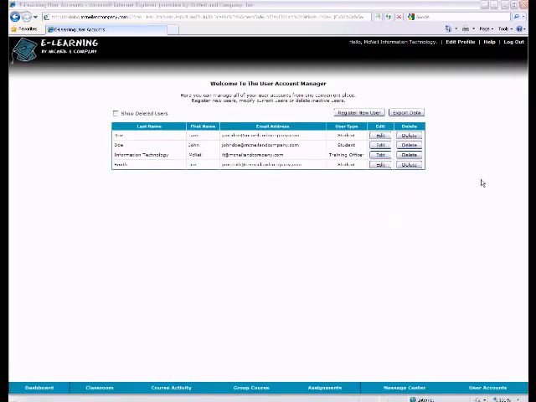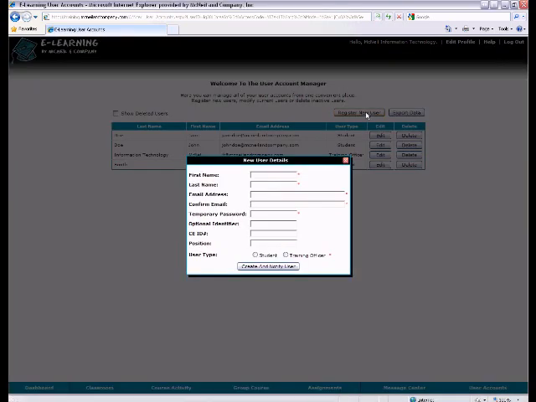In the event that you would rather register your users instead of having them register individually, you can click on the Register New User button. Here you can enter the student information and assign them a temporary password. When you're finished, you can click the Create and Notify User button. This will send the individual an email containing your organization's access code and their temporary password, along with instructions for logging in.